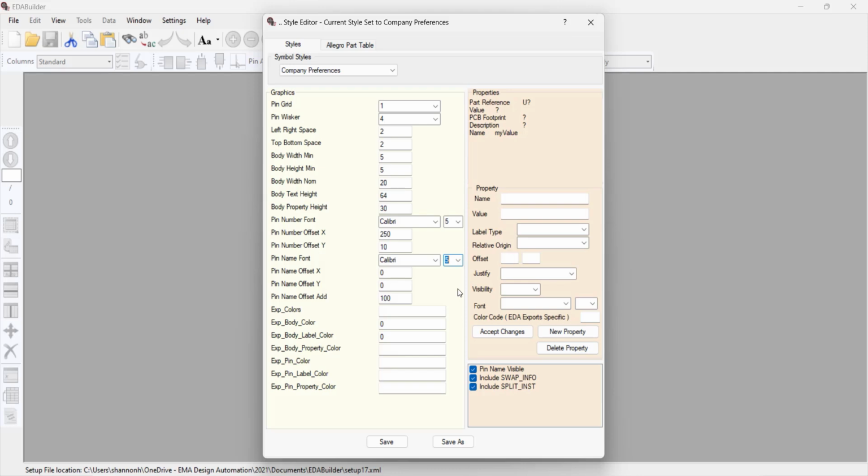Next, we'll configure the settings for the symbol properties. Styles can be defined for each property or attribute of the schematic symbol. By default, properties include part reference, value, PCB footprint, description, and name. These property definitions are only applied to the creation of new schematic symbols. Select part reference from the list of available properties. Review the configured property settings.